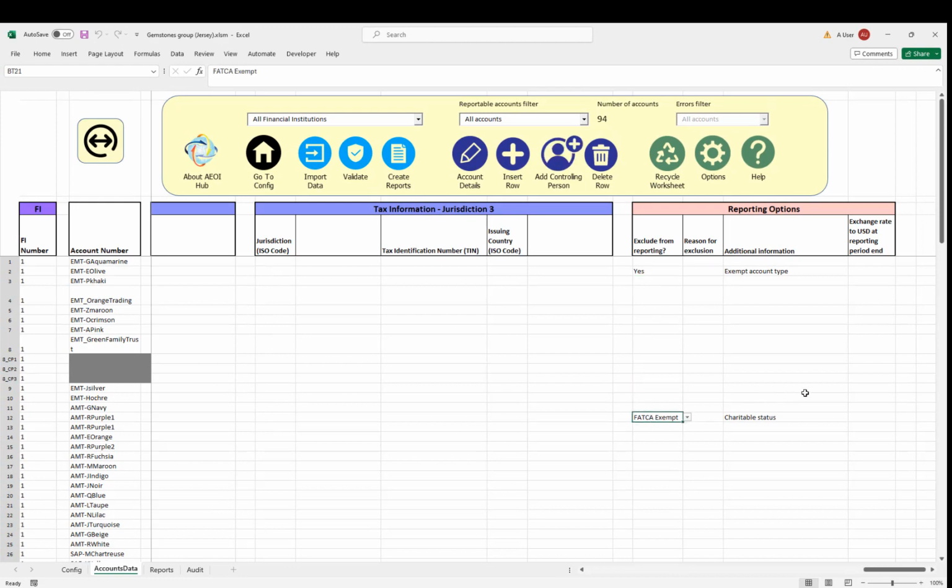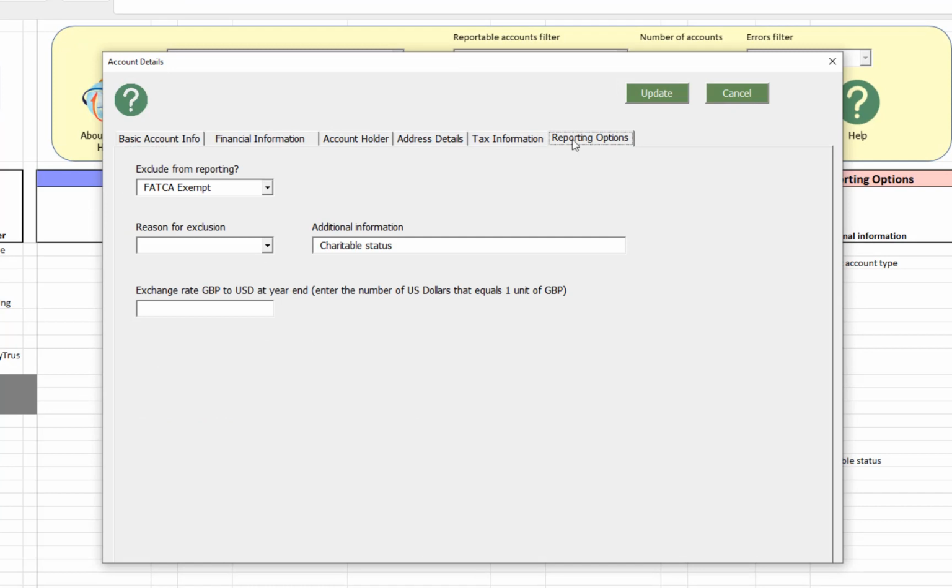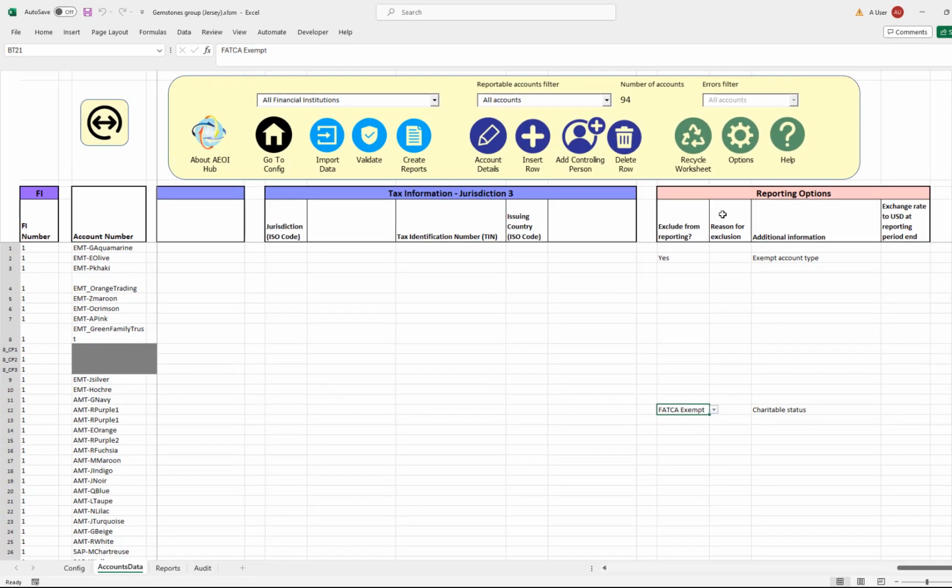I have another account here where FATCA exempt has been selected, and I won't get into the technical details of this, but there can be reasons why an account might be outside the scope of FATCA but still could be within CRS scope, particularly in the case of passive NFEs that might be US entities that are reportable as passive NFEs for CRS. That's catered for with that option.